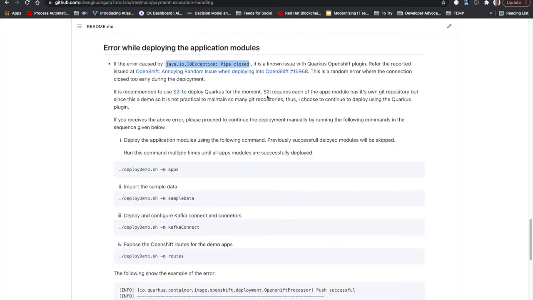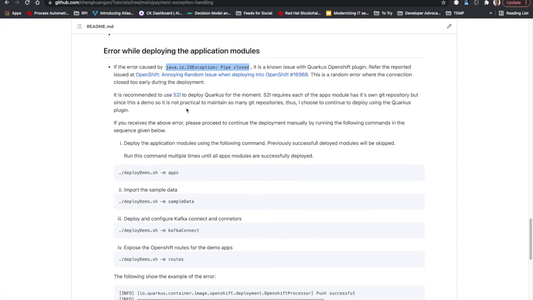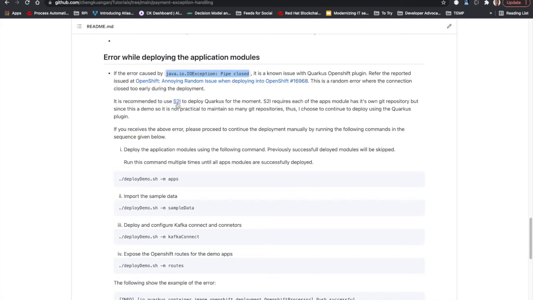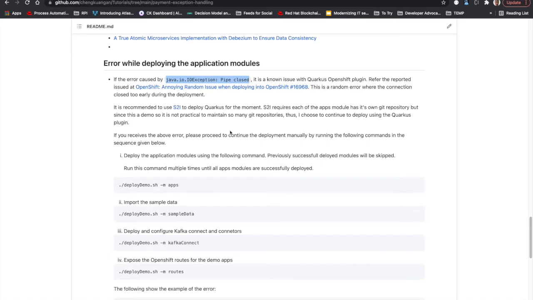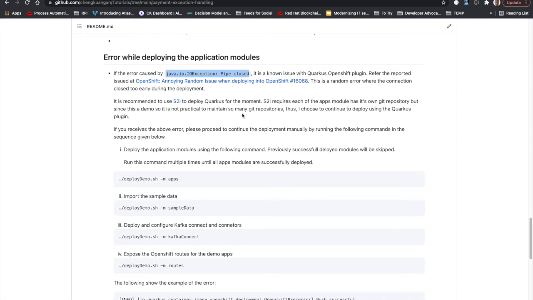The current recommended approach to deploy Quarkus is using S2I. But S2I requires each of our app modules to have its own Git repo. For a demo, it's not practical for me to maintain a repo for each module, and as you can notice, I have around 17 modules today. If I followed the S2I approach, I would have to create 17 Git repos, which I do not intend to do.